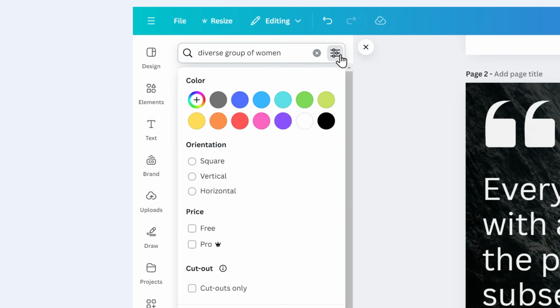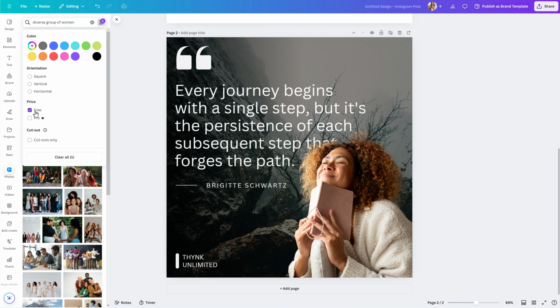Now, if you are utilizing a free account, I would encourage you to click in the top right-hand corner and select free. Otherwise, you may find that some of the images that appear, you will have to pay for when you save the design. Canva will allow you to drop it in, but you do not have license to it unless you are a Canva Pro member. So make sure that you select this if you don't want to choose images that you aren't able to use in the long run.